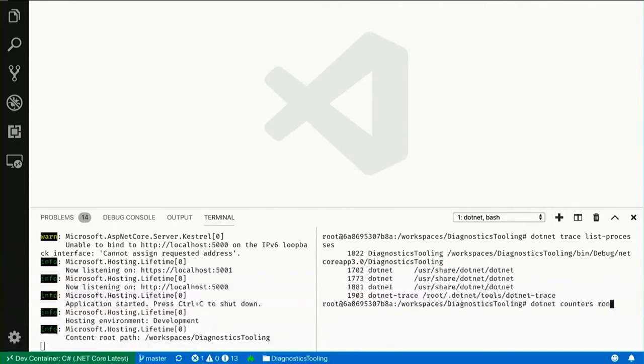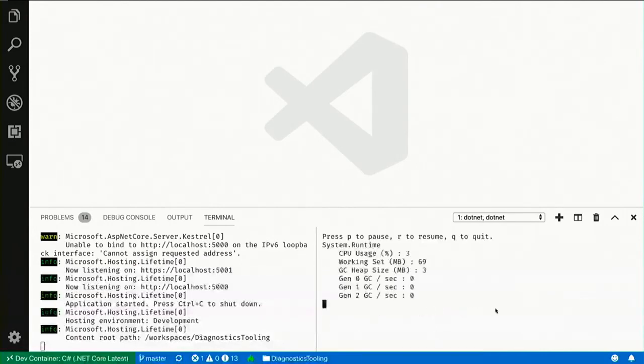So I'm going to do dotnet-counters, and I'm going to say monitor, and then I'm going to say -p, and I need to put in the process ID that I just had. And I need to do one other thing. I need to specify the refresh interval, so the amount of time I want to wait between updating the counters. And this is in seconds, so I'm going to say 1. It's going to take a minute, and now it's connected to my running application.